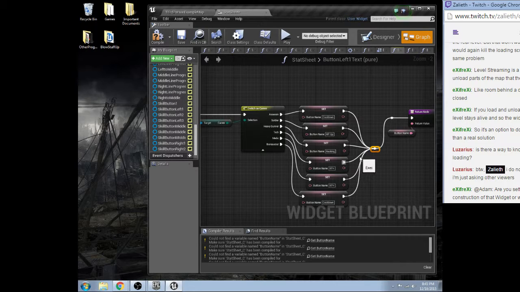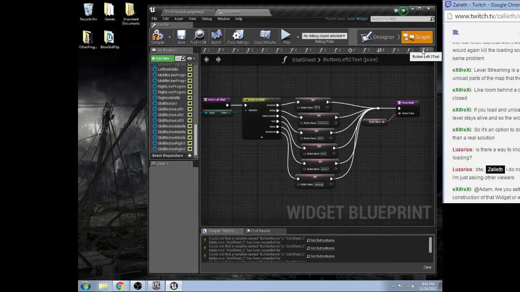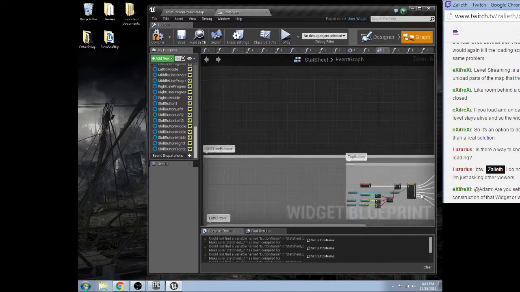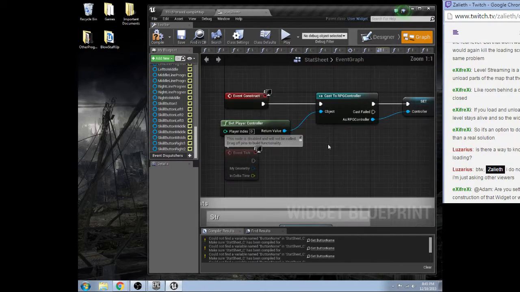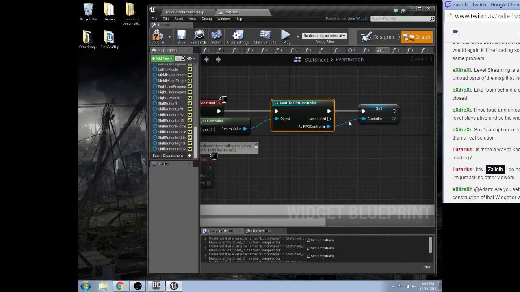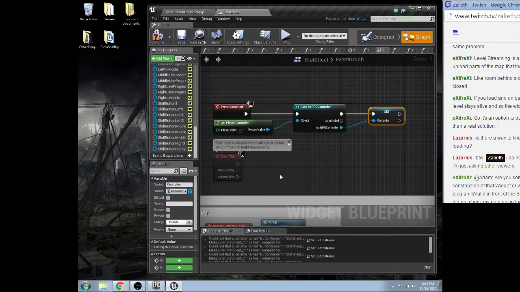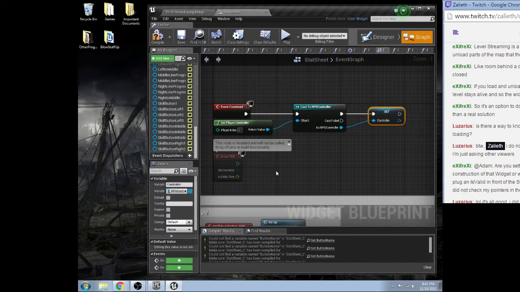Are you setting the controller variable on construction of the widget or when? Because you might want to plug an is valid in front of the switch. I get a lot of crashes because I do not check my pointers and the bound functions of my widgets. Yeah, I'm setting it on the construction of the widget. Right somewhere in this mess. Yeah, right here. As soon as the widget's called, I go ahead and set the variable. That way, it's ready to go. But is valid checks might be a good option.